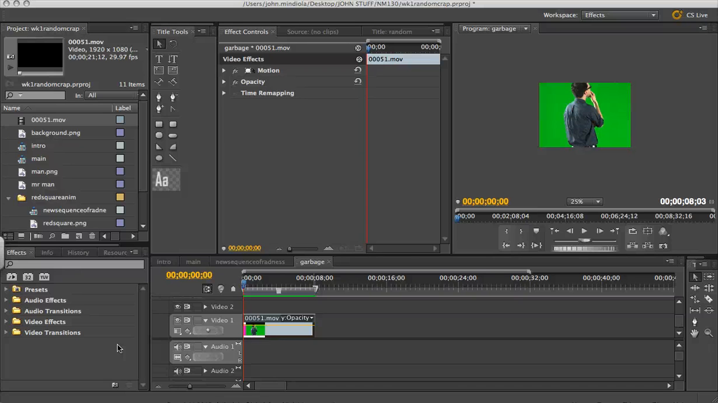This one in Premiere, we're talking about garbage mats. We've talked about mats before, different masking techniques, things like that. This one is garbage mat.